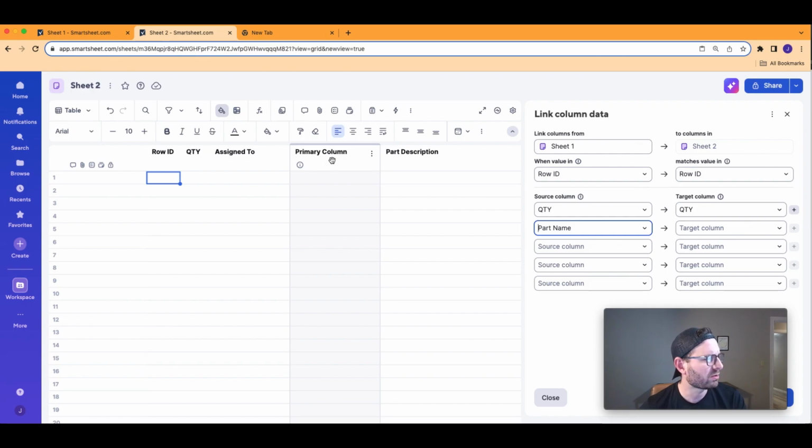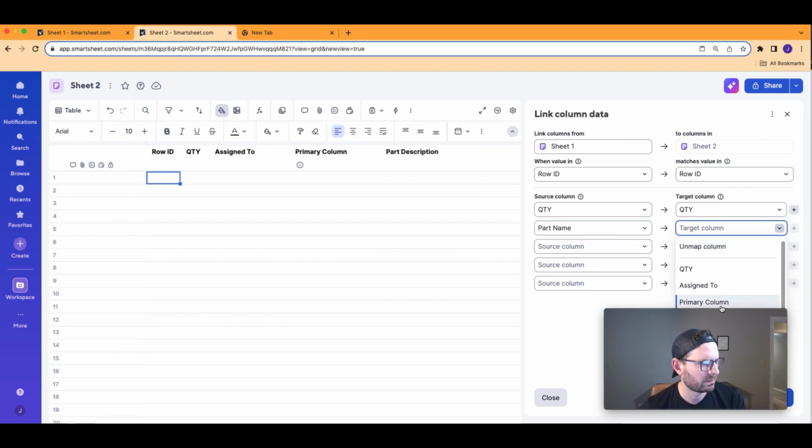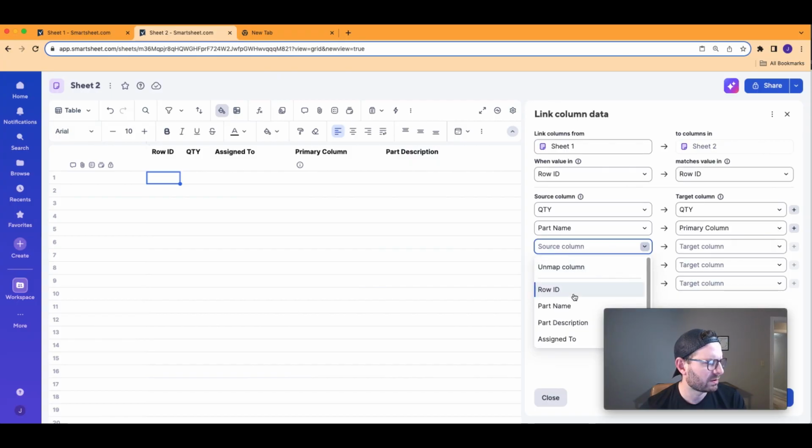All right, so I don't have part name in sheet number 2, and that's okay. I want it to go into my primary column right here. So I want part name from sheet 1 to feed into my primary column here in sheet 2. So I'm going to choose under sheet 2, primary column. Next, I want to go ahead and have part description, and if the column names do match between both sheets, it will automatically fill in the column name for me in the second sheet here, like it just did.